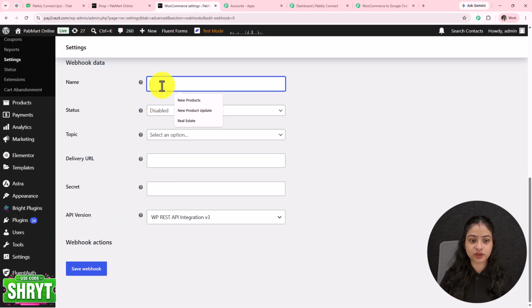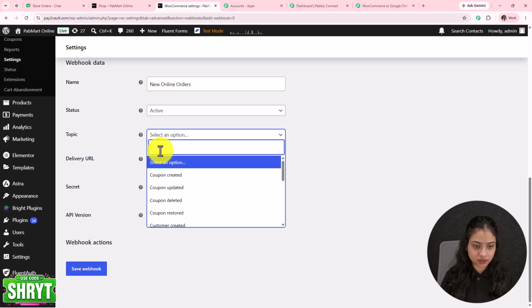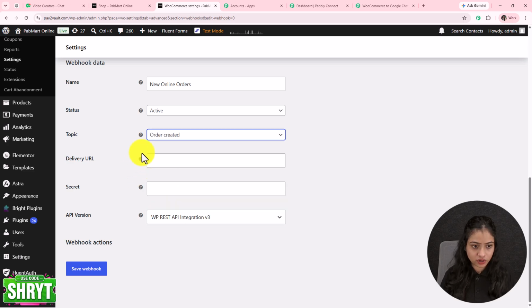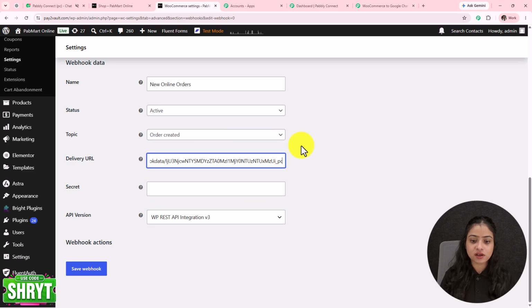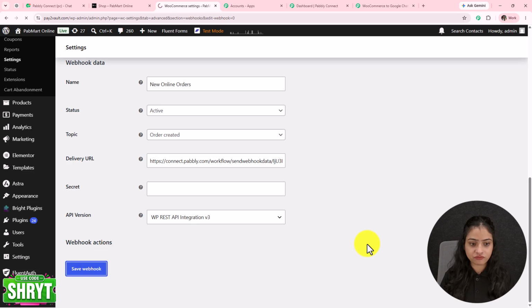And first of all, let's quickly provide the name to the webhook. So I'm going to give a name as new online orders. This is the name of my webhook. The status should be active. Topic is when the order is created. Okay, delivery URL is the webhook URL that we have received from Pabbly Connect, and now the API version will be the latest one. Okay, click on save webhook.